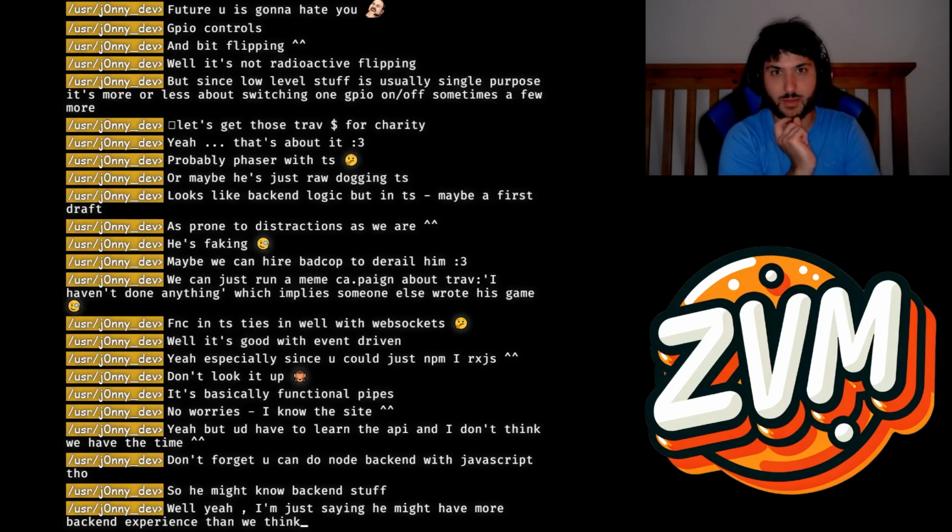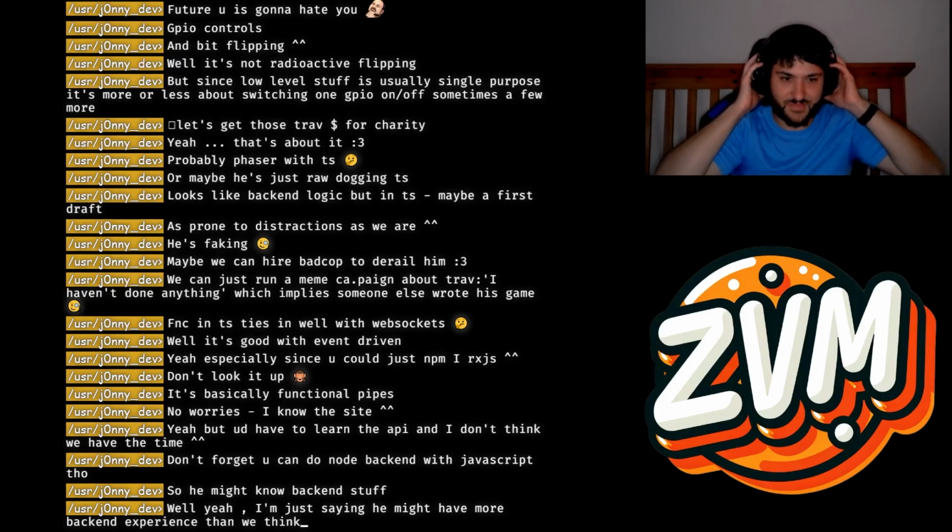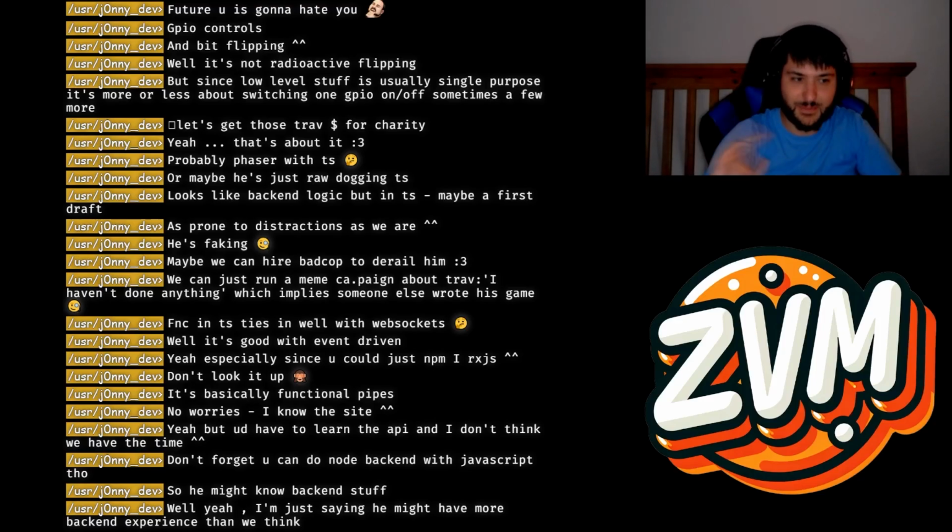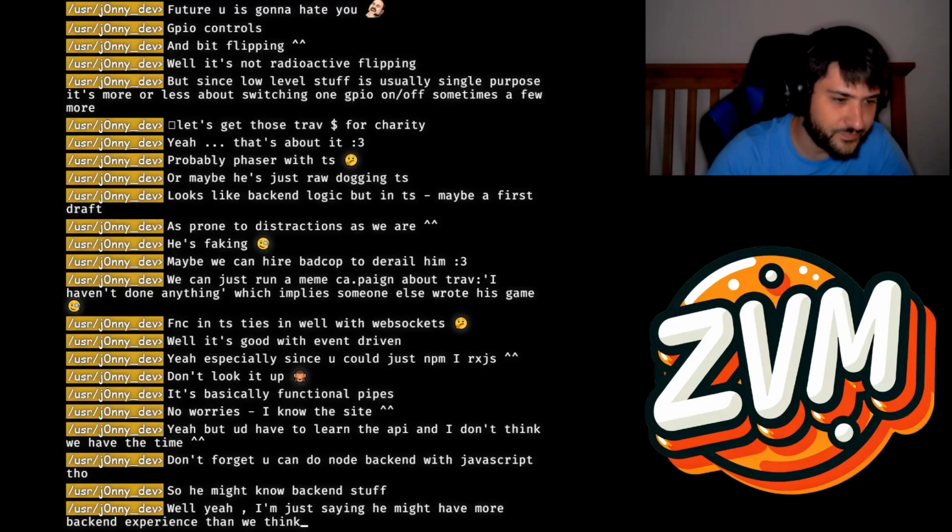He probably has more backend experience. It's safe to assume he has more backend experience than we think, and I don't think there's any harm in just assuming he's a backend genius. If he isn't, that'd be great, but better safe than sorry. 100%.